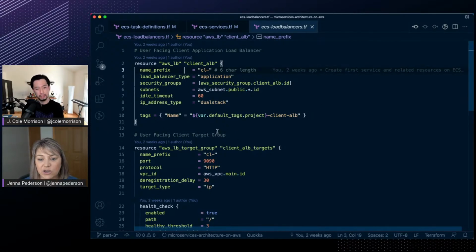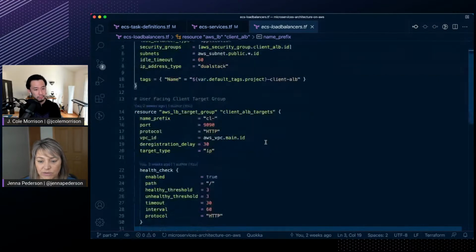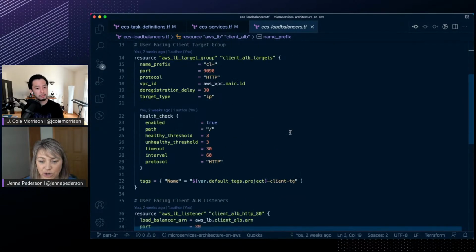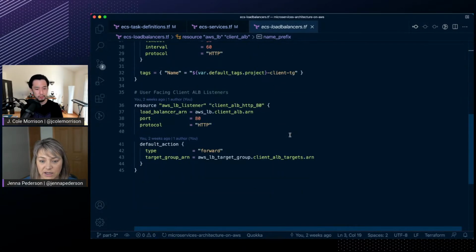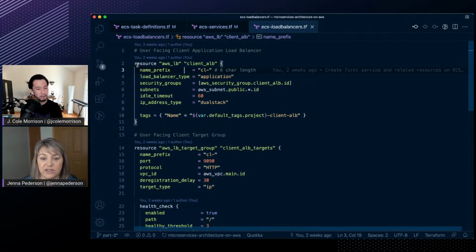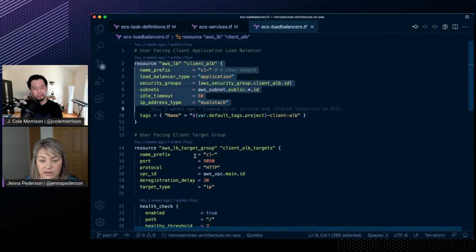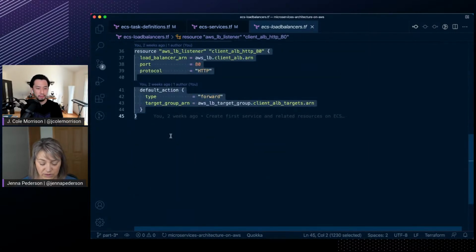Yeah. So now we've got a load balancer, we've got the target groups, and we've got the listeners. So are we copying one of each, I assume? Yep. We're going to need every single one of them. I'm just going to do that.